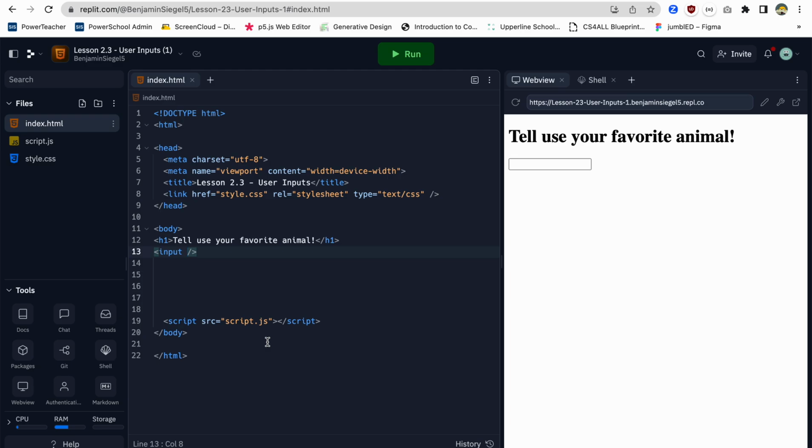So first, let's give it an ID, because we're going to have to reference this later. I'm going to call this favorite animal. All right. Now that it has an ID, I can reference it later in my JavaScript. The next thing I want to do is say what kind of input I want this to be. I want this to be text.